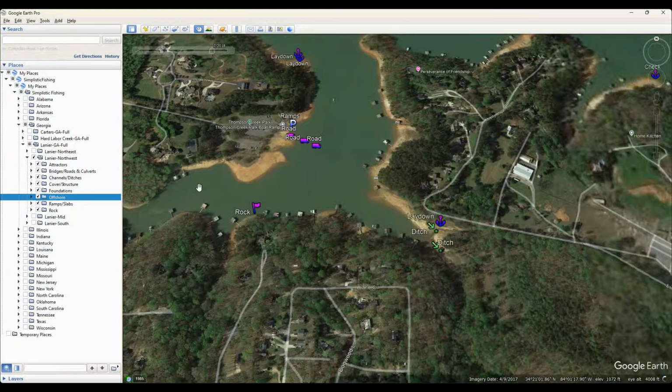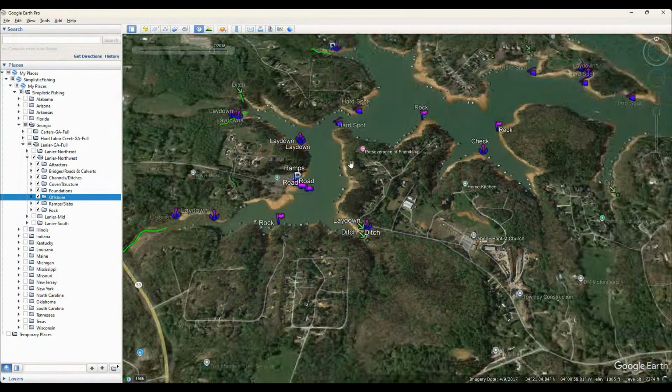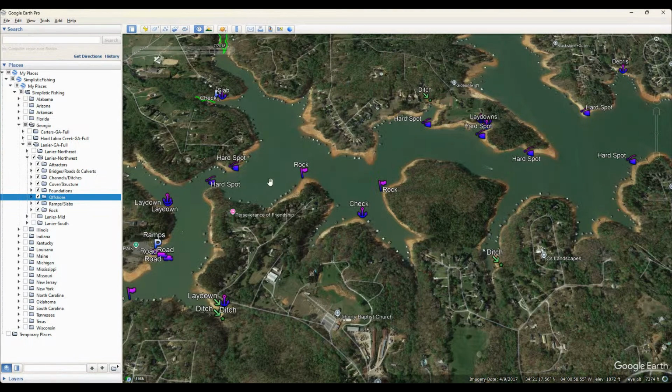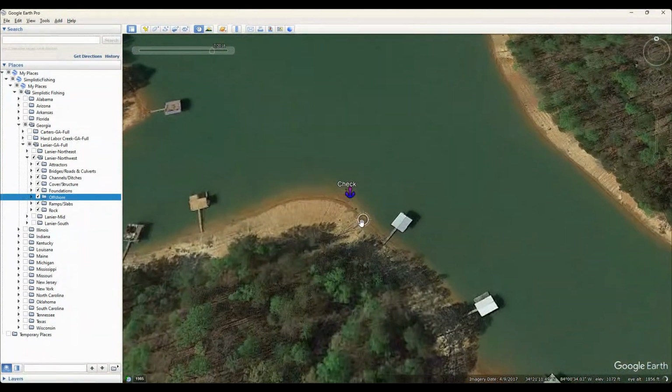So I'm just saying, might be a good place to look. A couple more ditches that are back in here. We'll move out. Main Lake Point's got a hard spot. Got another area in here. Let's see why I said to check this. There had to have been something here.